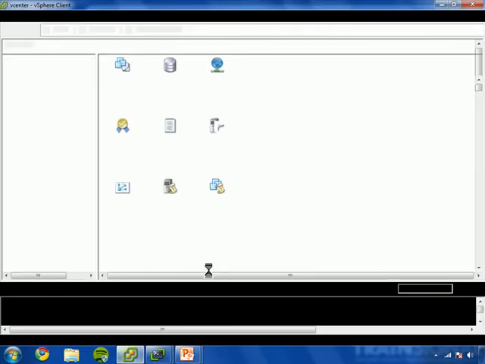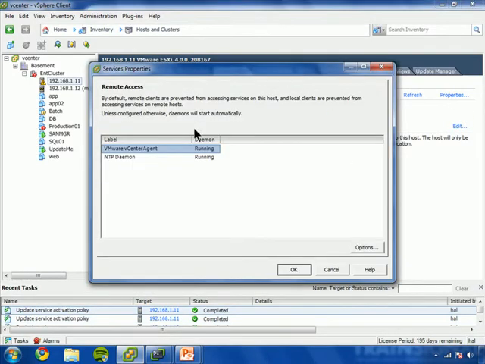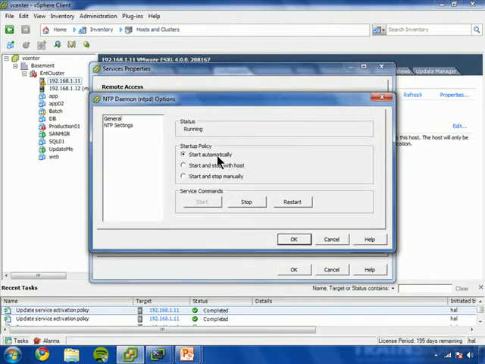Look in the vCenter client. That new update command happened. And let's go to it, look at it, and you can see it is now set to start automatically.